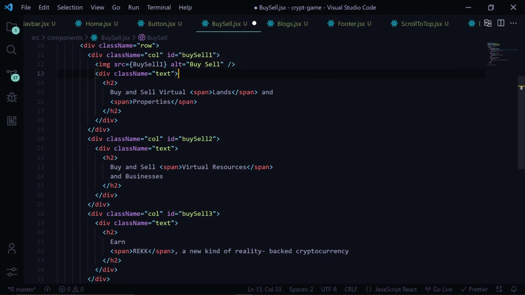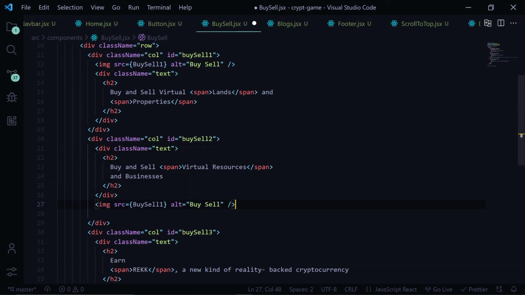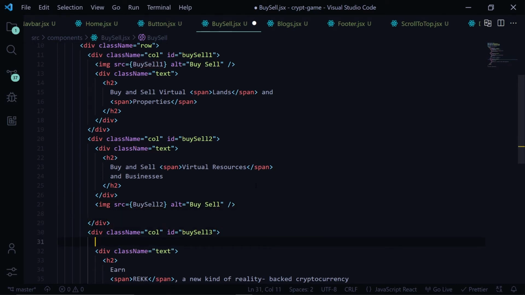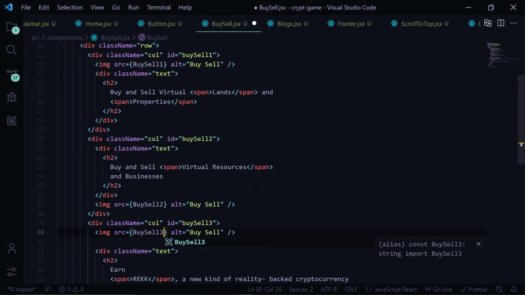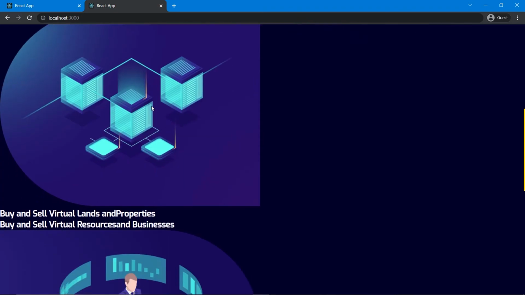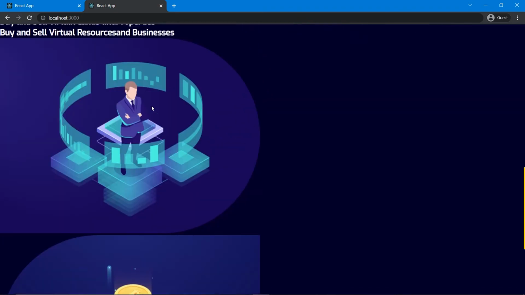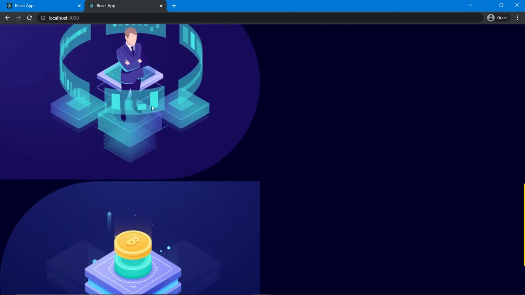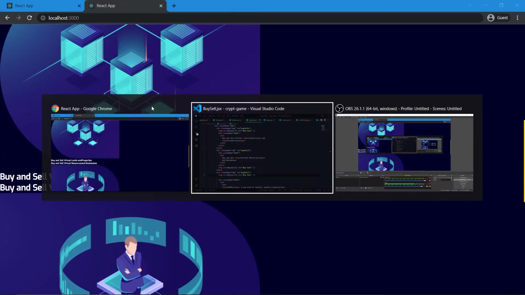I'll copy this. This would be after the text. It will have the buy sell 2, and here we'll have it before the text, and this will have buy sell 3. Save this and we'll just check our markup. Yeah, it's ready. Now let's style this.